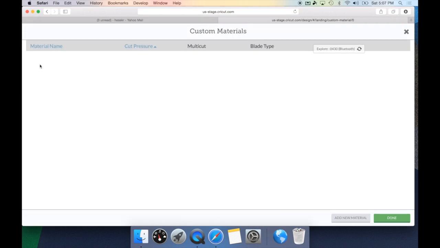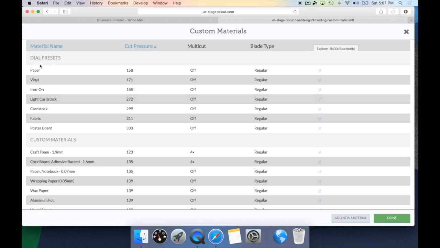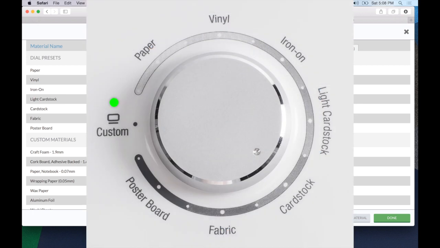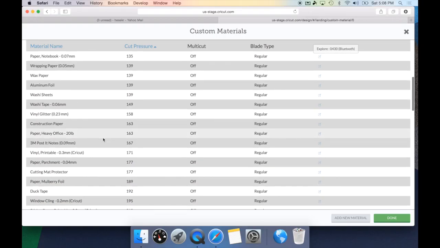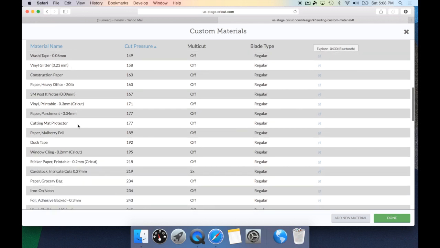Now, this is going to bring up all of the materials on the smart dial, and it's also going to bring up any materials that Cricut has also pre-programmed under that custom setting. So under your dial presets, you have paper, vinyl, iron-on, light cardstock, cardstock, fabric, and poster board. But if you look at that dial, you'll notice there is a little part that says custom. And that is where all of these other types of materials come into play. Anything from aluminum foil down to duct tape, you will be able to cut on this machine.